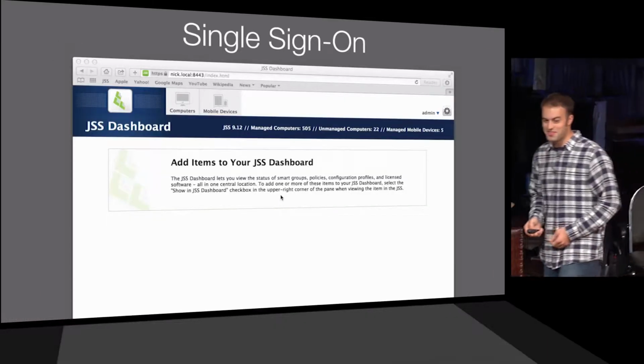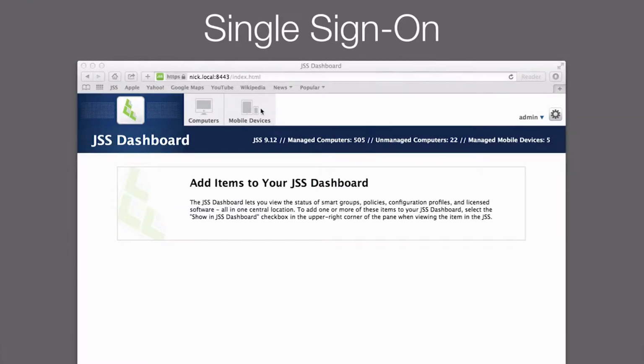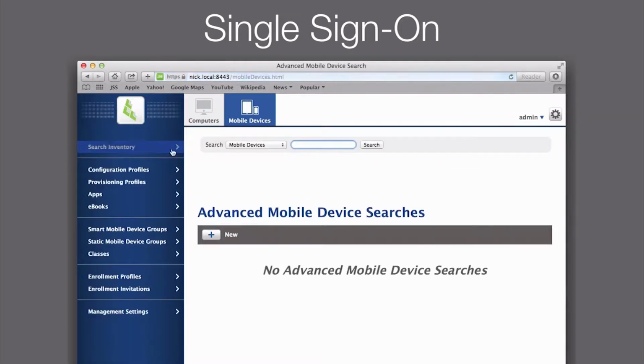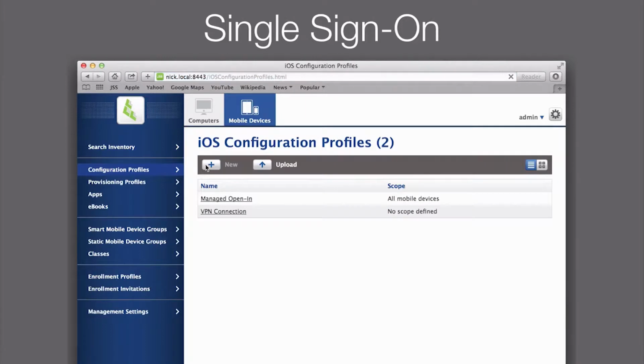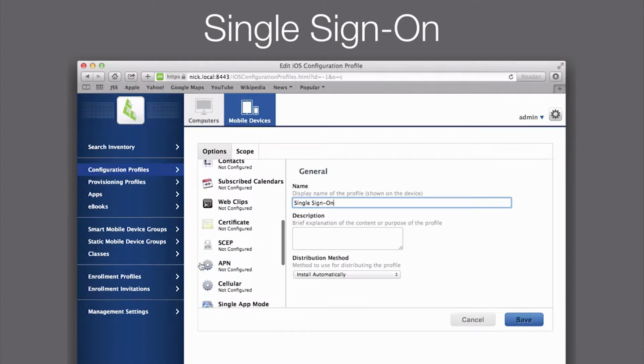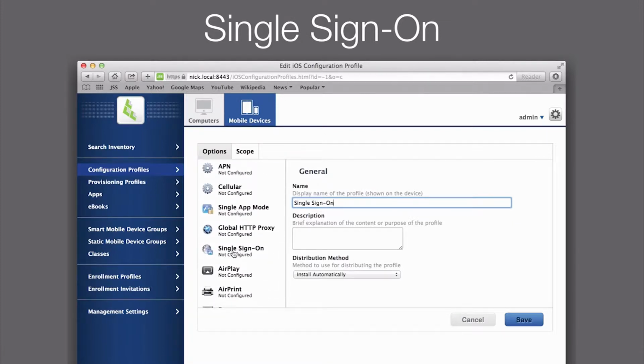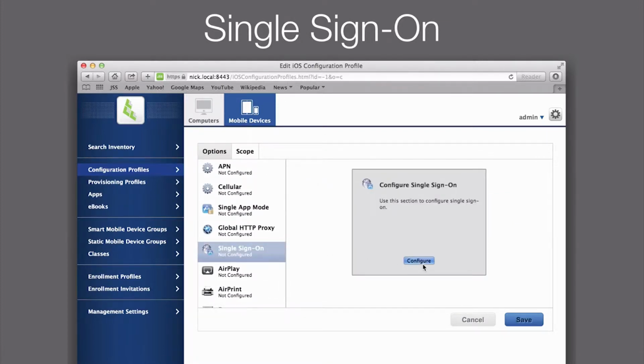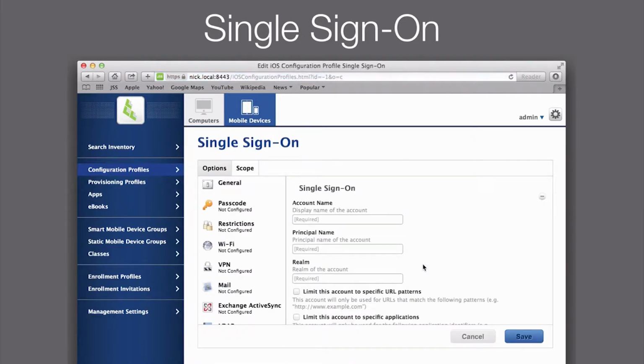All right, cool. So to set this up, again, we're going to go to Profiles, as you can imagine. There's a new payload as well for this one called Single Sign-On. And chances are, if you are using an LDAP server in your environment, that it supports this. Behind the scenes, the techie word is Kerberos. There's a lot of different types of single sign-on, but Kerberos is the one that iOS 7 brings support for.